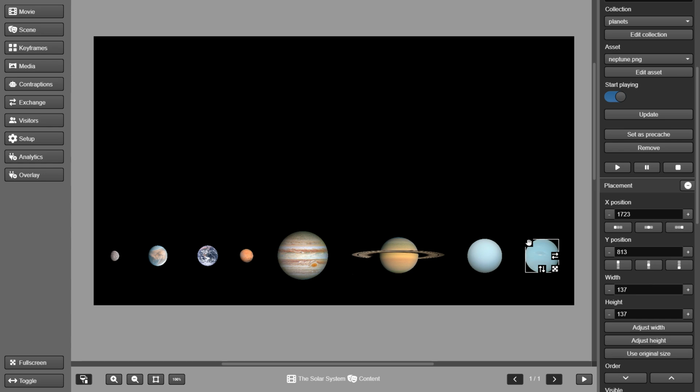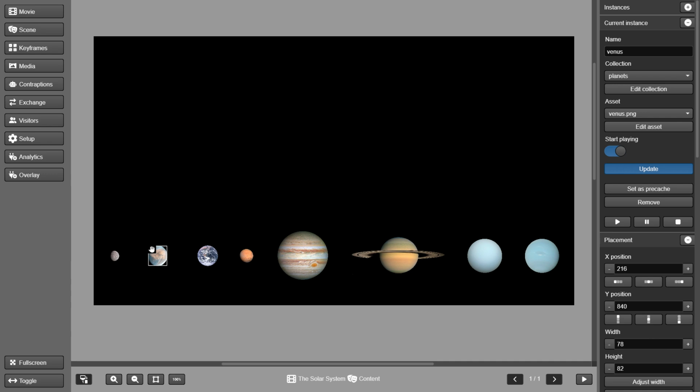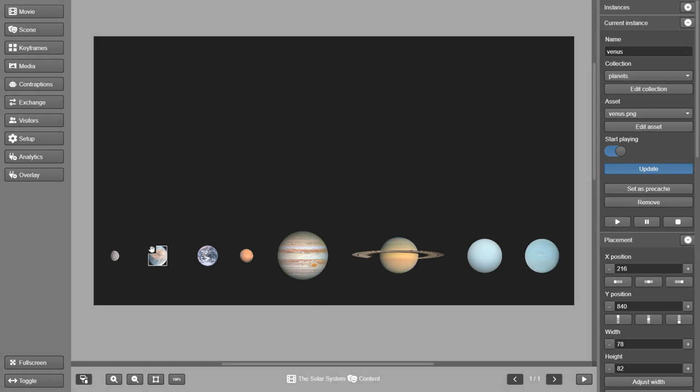Let's position the instances according to the layout. Check out the sizes and positions of each one in the description of this video. An important note, we changed the sizes and positions of all the planets, but we did not adjust the names of the instances. This is a good time to do that and also to save our scene.